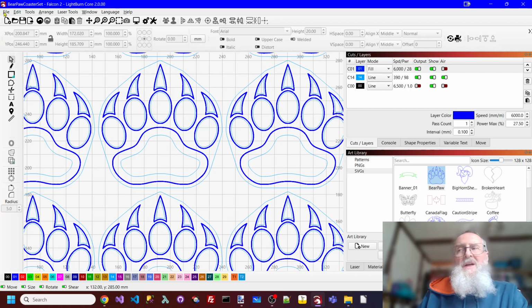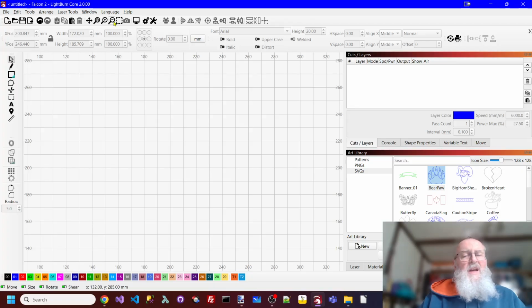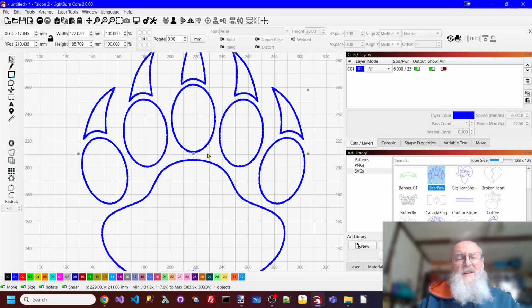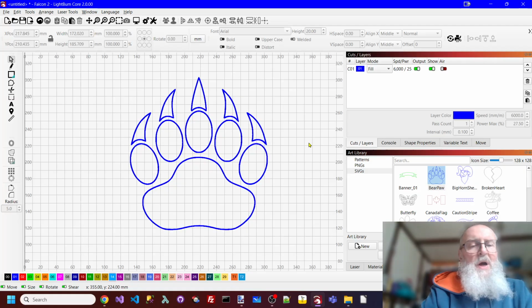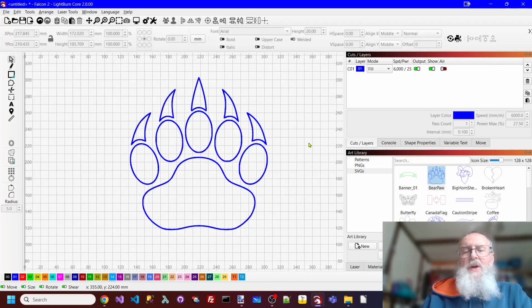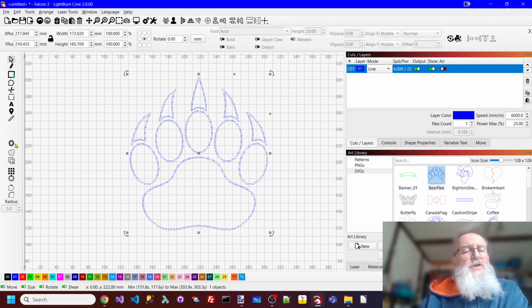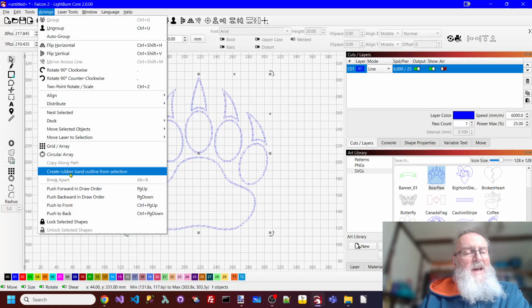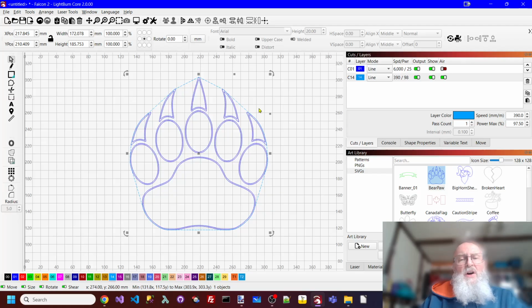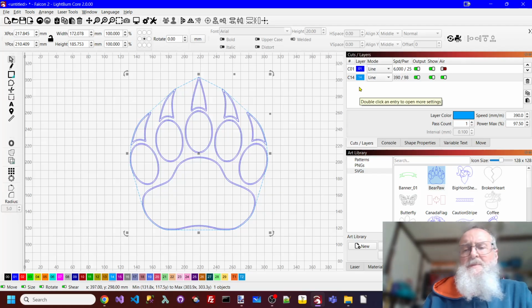So let me start a new project here, and there's my bear's paw in my art library. I'm going to bring it in here. Now I'm only going to do one. You can probably figure out how to do more than one using the array tool. So for now, to start with, I'm going to change my layer from fill to line, and I want to take this and do what's called a rubber band. That tool is found in the arrange menu, and it's create rubber band outline from selection, and I'm putting it on my cut layer.